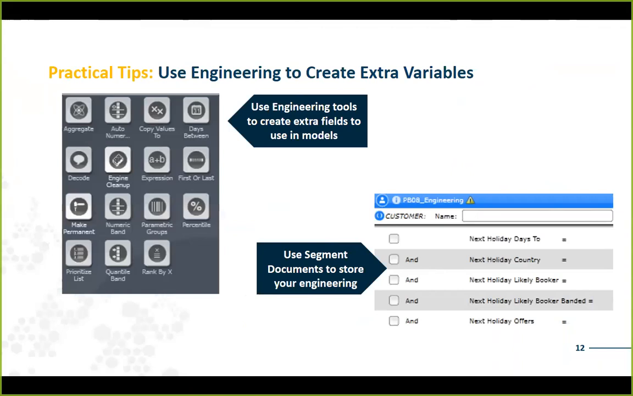Also, obviously that engineering can be equally useful for people who have modeling experts, and you just want to generate and create extra fields for potentially modeling, where rather than using our modeling tool, you can also pass that off to internal experts straight out of Alterian as well.